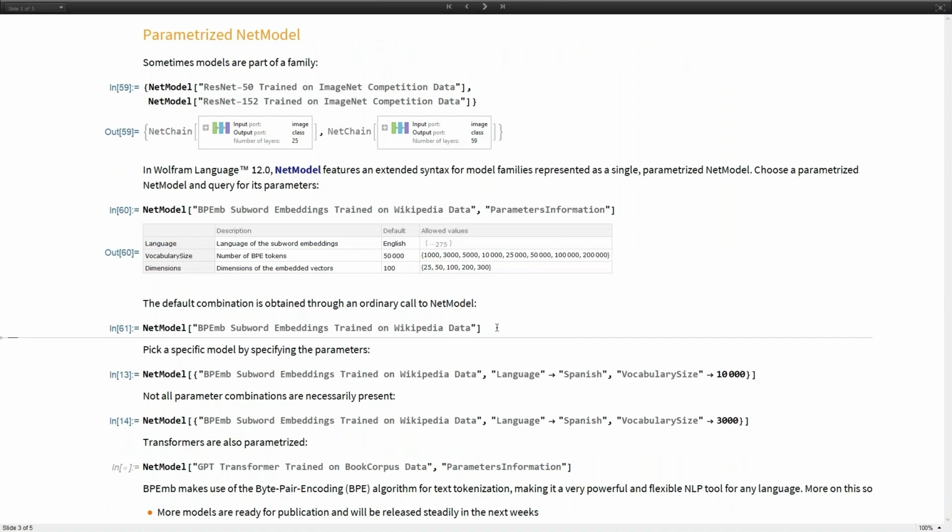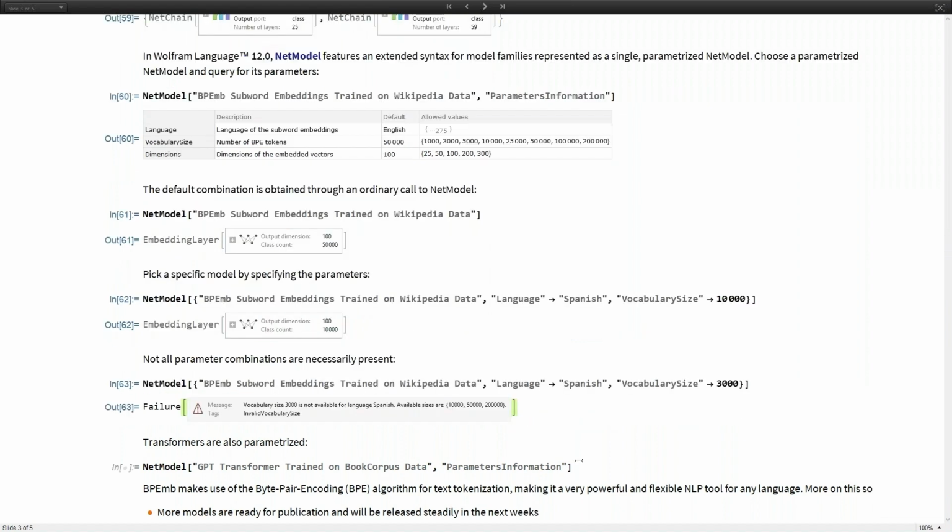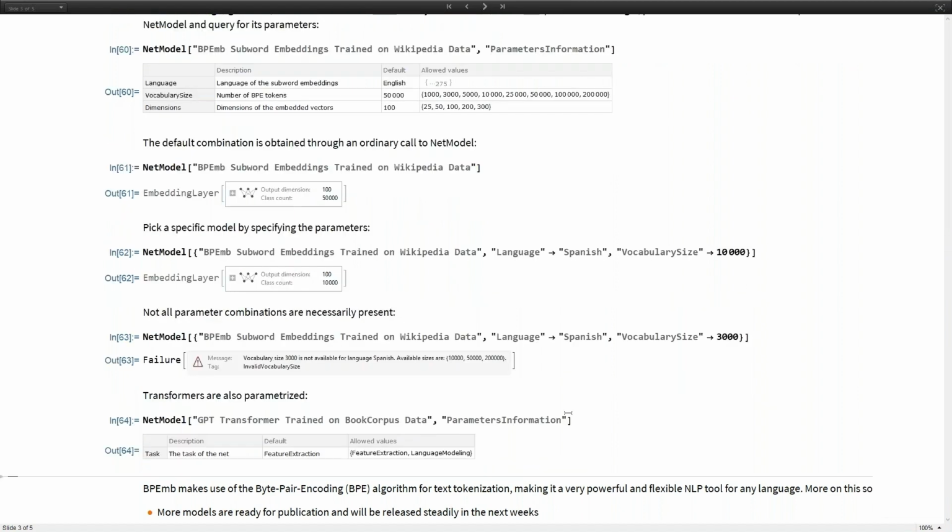By the way, the transformer models I showed you before are also parameterized. This GPT has 1 parameter which has 2 values, so it's actually 2 networks. We will also look at these BPE models in more detail very soon, in the next slides, because this is also a very powerful NLP tool to tokenize text in any language. To conclude this part, more models are ready for publication, and we are going to release them steadily. So stay tuned for more.